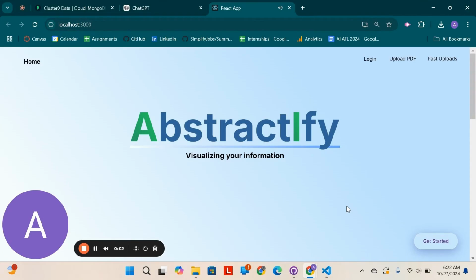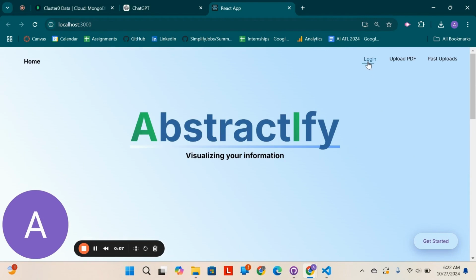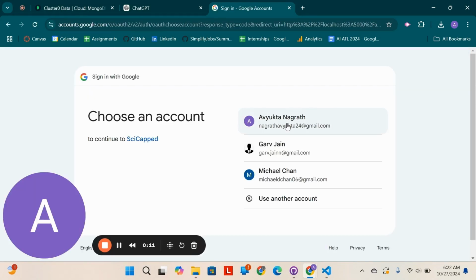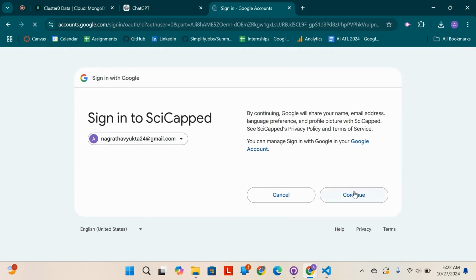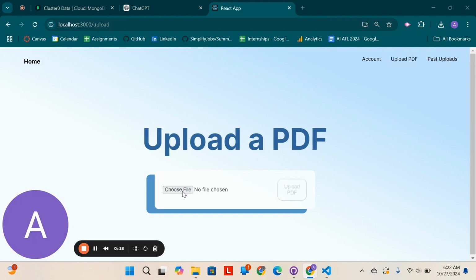Alright, so now let's get into a live demo of how Abstractify works. Users are prompted by a homepage, with animations that look very nice. Let's get into the login. Logins are handled using Google OAuth, so everything is made secure. The reason we have users log in is because they're able to access their past uploads. But first, let's do an upload.